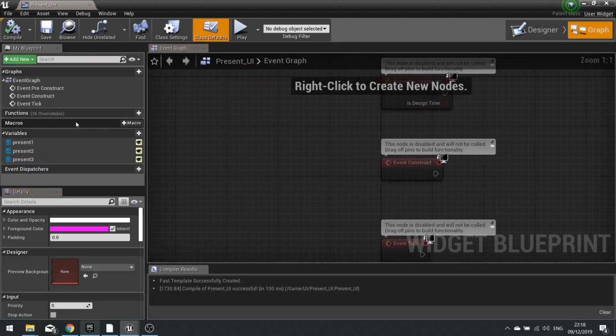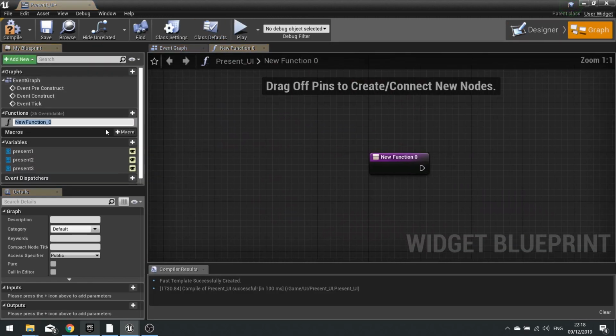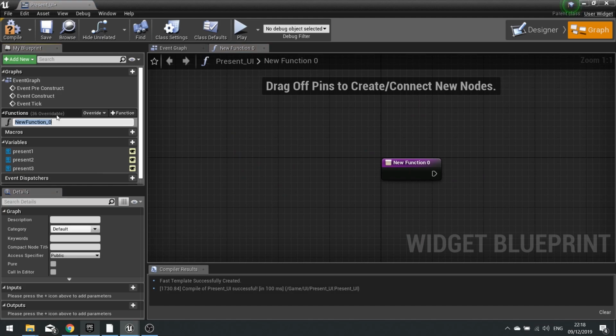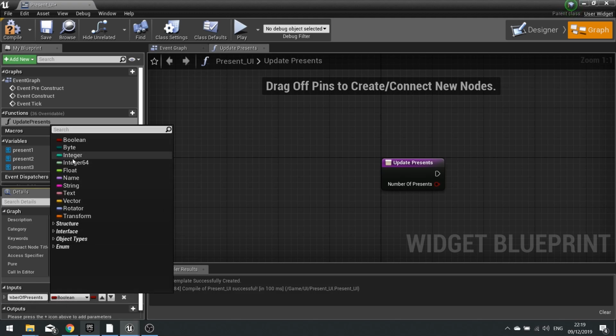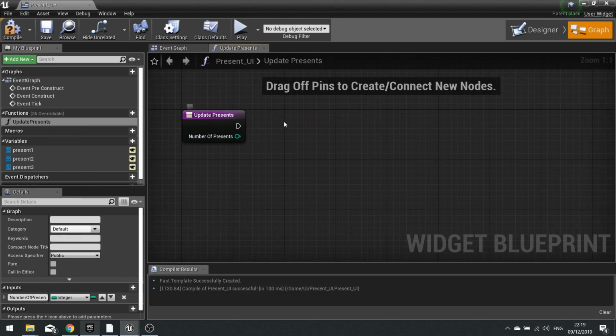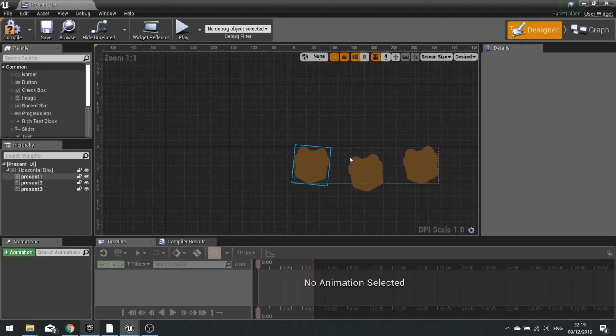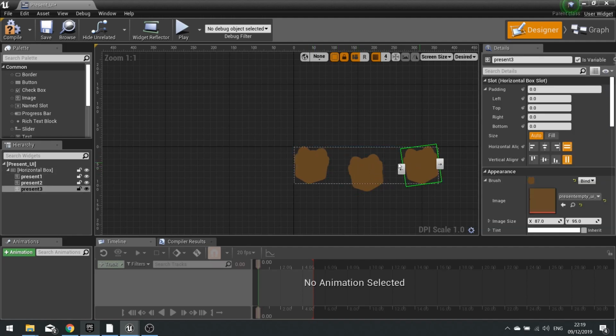Now we're going to the graph, and we're going to create a new function. And this function is going to be update presents. And this is going to take 1 input, and it's going to take in the number of presents, which again would be an integer, similar to the hearts. So this whole number will get passed through here, and what we're going to do is take a for loop through that horizontal box and change the graphic for each of these images based on whether or not it matches or is greater than or less than the number of hearts we need to show.